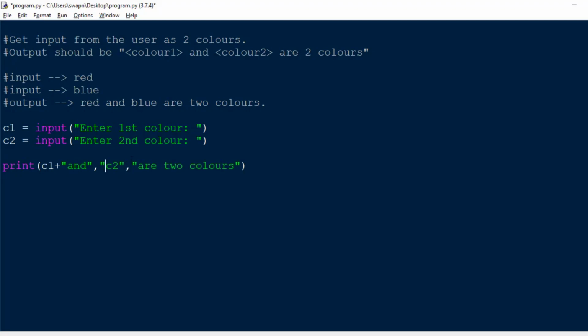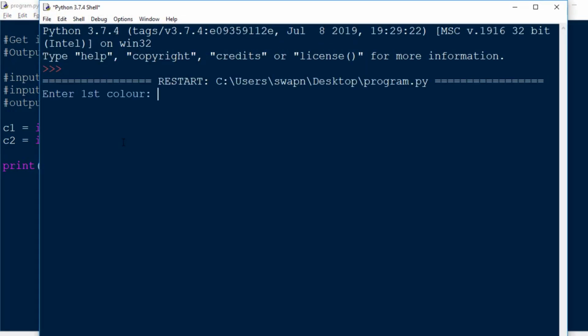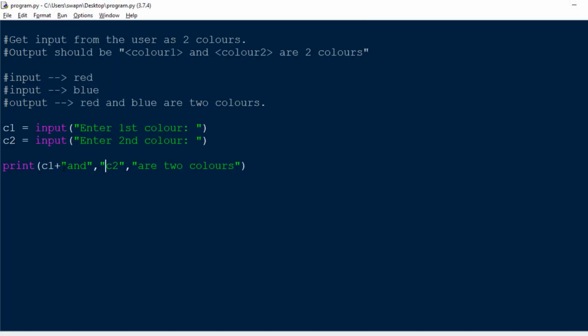Now if I put this C2 in quotation marks, let us see what happens. If I run it and I again give the inputs, as you can see, C2 comes as a text. The value of C2 does not come, so we don't want these quotation marks. Now I'll just put this in a comment as we won't be requiring it.